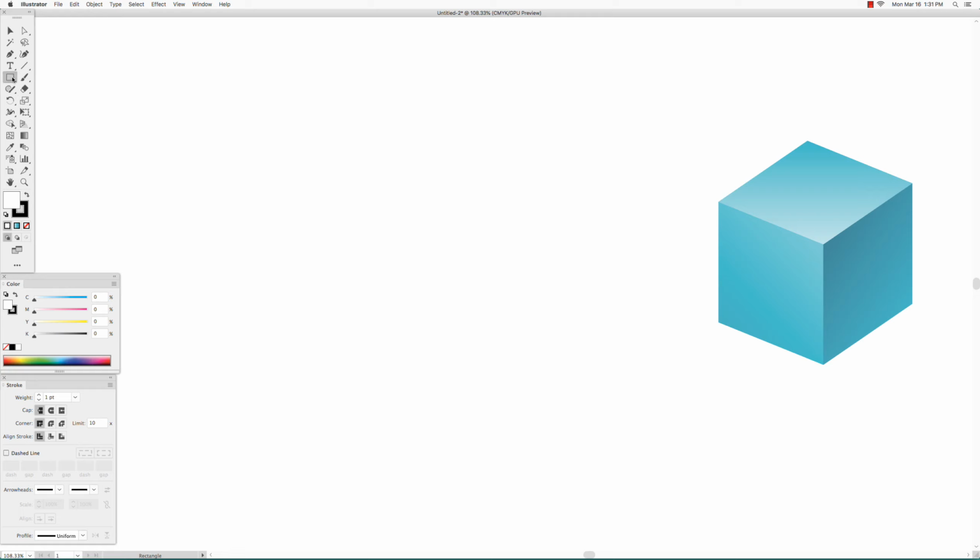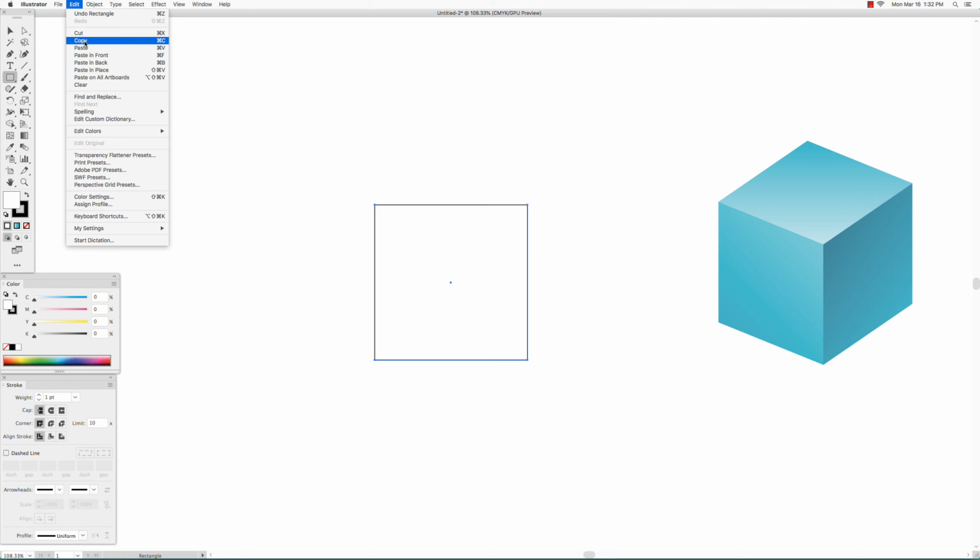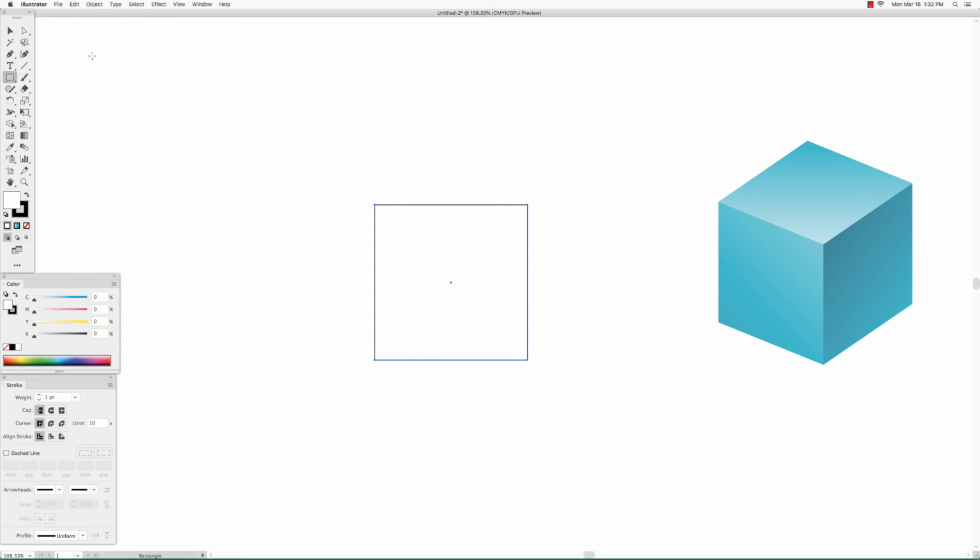Start by drawing a square. Again, hold down the Shift key. That makes a perfect square. Then we will go to Edit, Copy, and Edit, Paste in Front. So that creates a duplicate right on top of the old one.